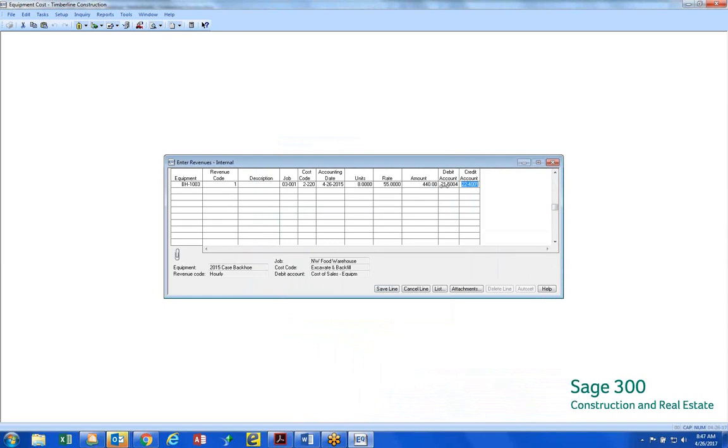And as I go through here, based on my settings, my debit account is cost of sales equipment, and my credit account is income, revenue for the equipment. And I might want to say that's equipment revenue, not just regular revenue, not regular income. So I'll leave that up to you.